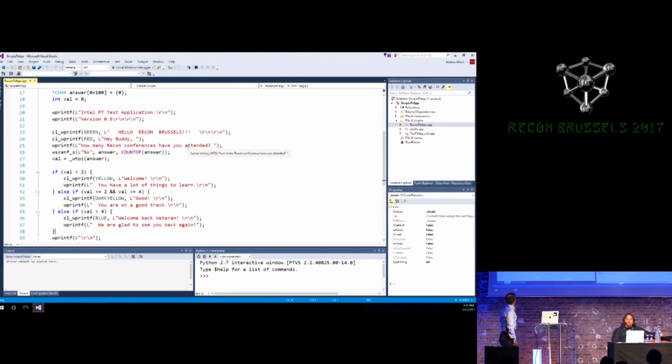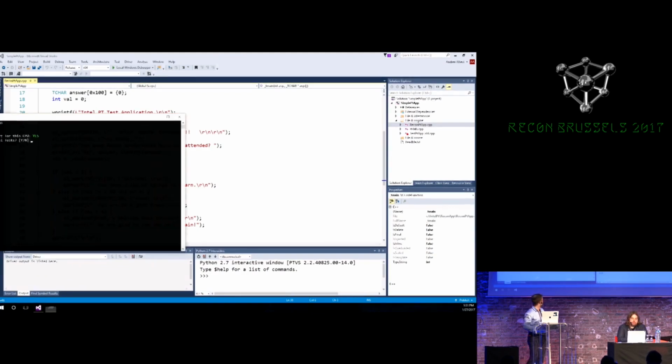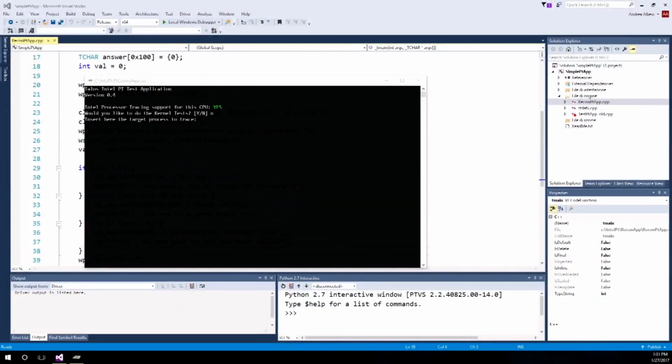As you can see here, there is the code of a very simple application. It asks only some questions to the user. Let's try to run it. No kernel trace. Target process is our simple application.